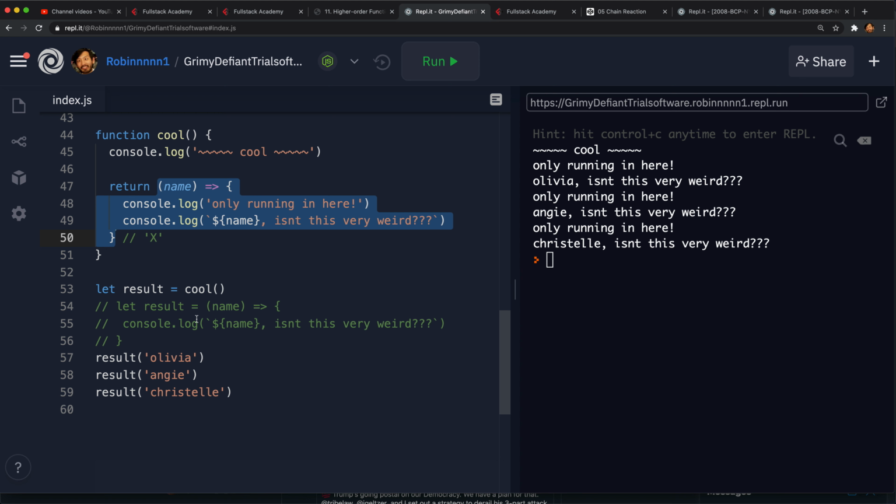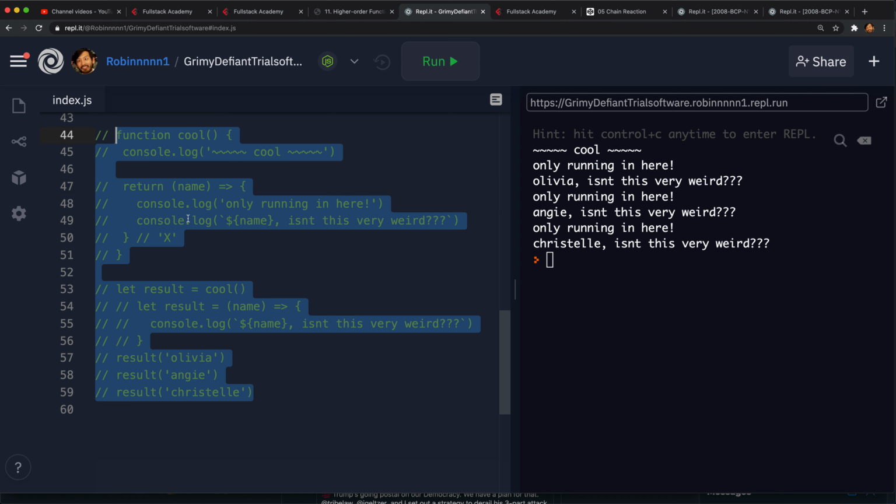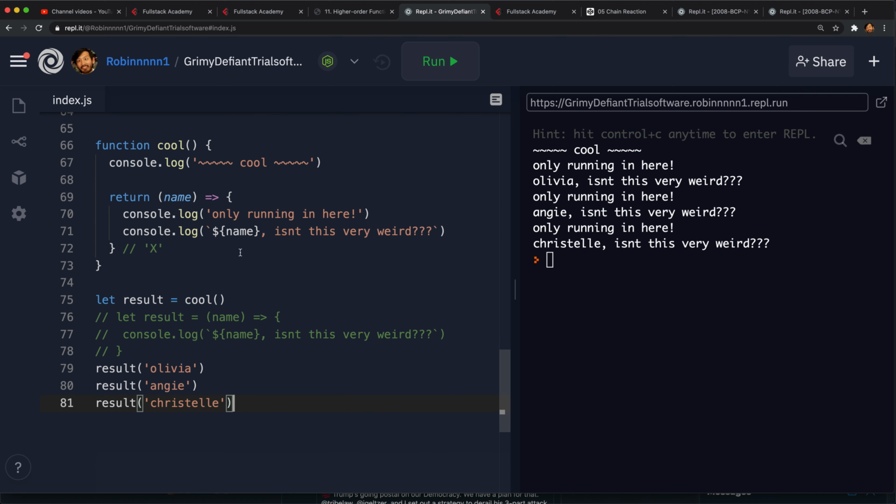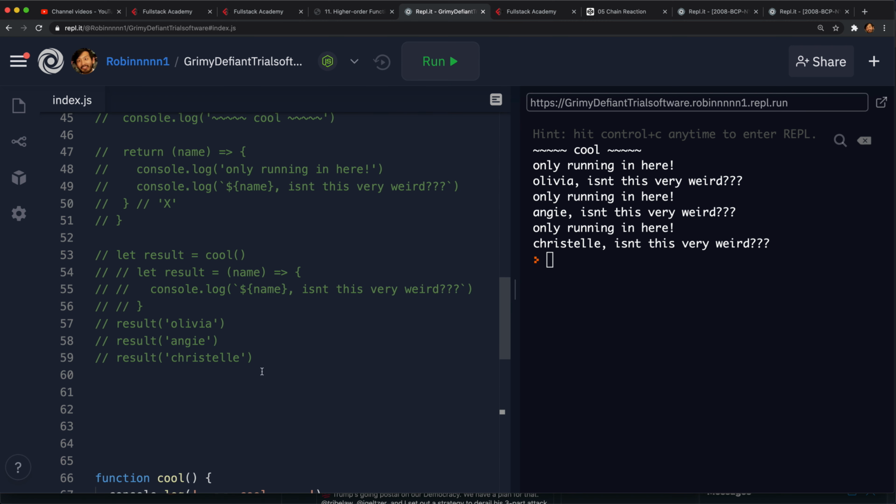Can you call the inner function without doing this? That is a great question, and the answer is yes. The first time it's called, it runs through the whole cool function, and finds the other function, which then stays on that function.